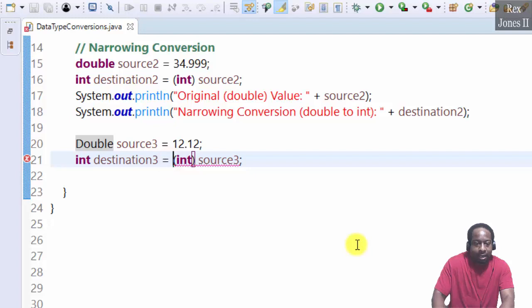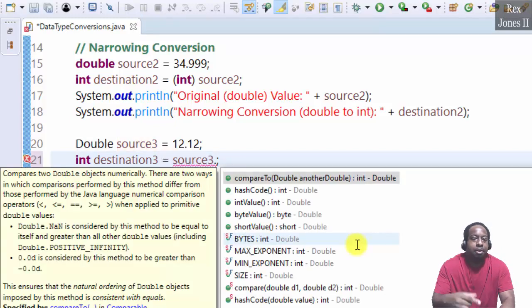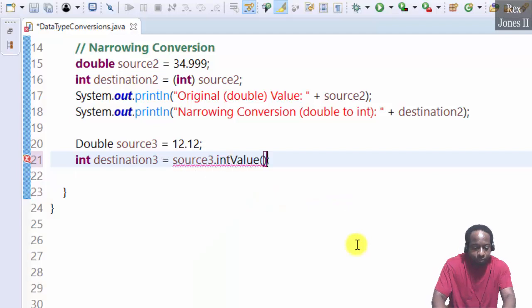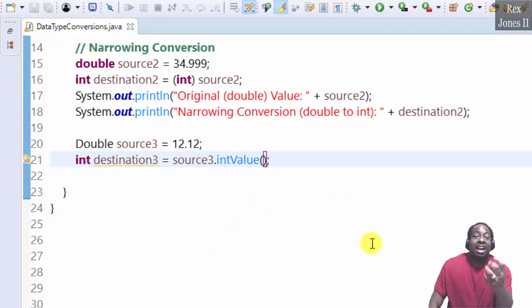Remove the cast int and keep source 3 but add a dot. And we see all of these methods from the double class. intValue returns the double value represented by source 3. Then convert the value to type int. Now the error goes away. This is how we convert an object to a variable. The object source 3 and the variable destination 3.